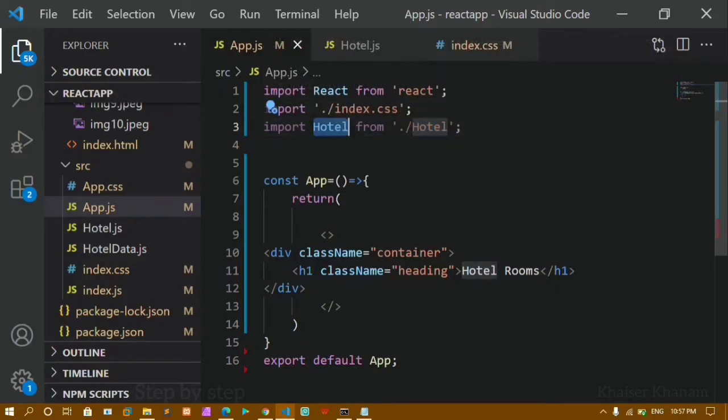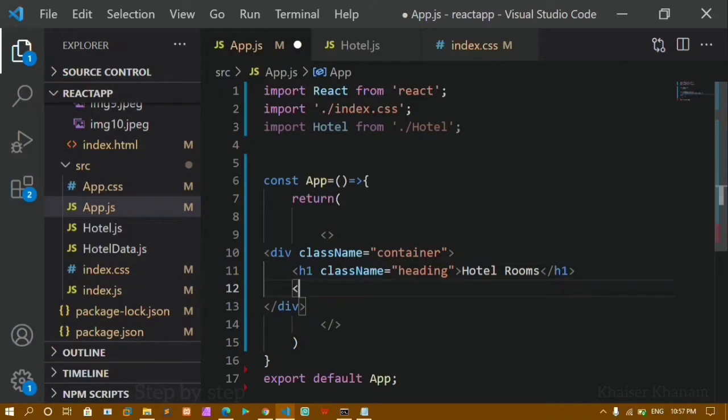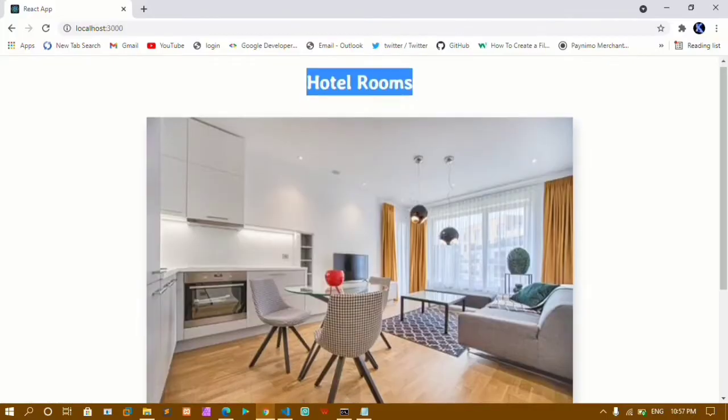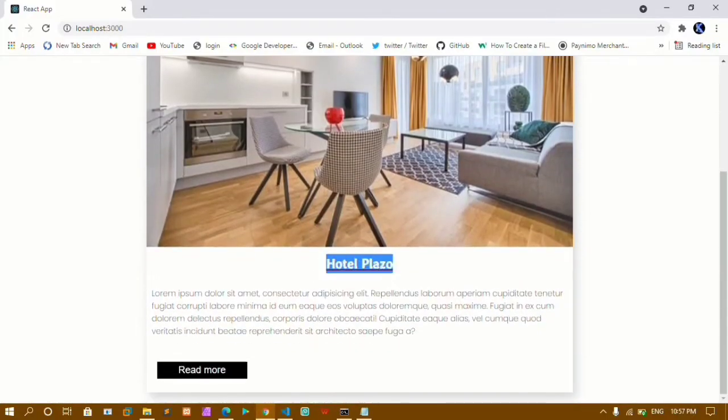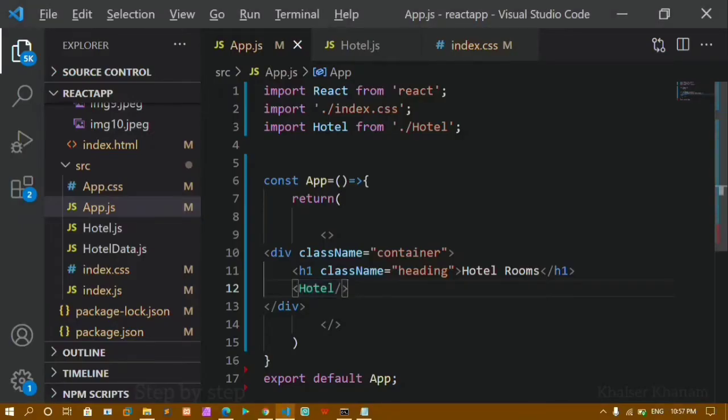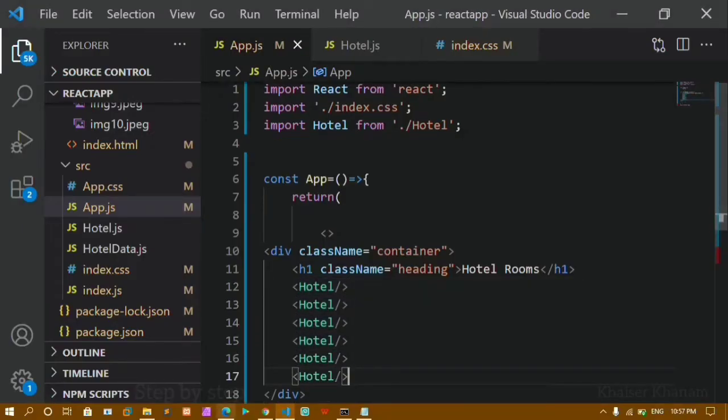Now once I have imported this, I'll copy this. Below this h1 I want all my cards, so I'll paste this as a custom element. This is nothing but our component. Now if I show you the output, you can see I have this first card which has the title, paragraph, and button. Now if I want the same card, I just have to copy and paste this. I'll save this.